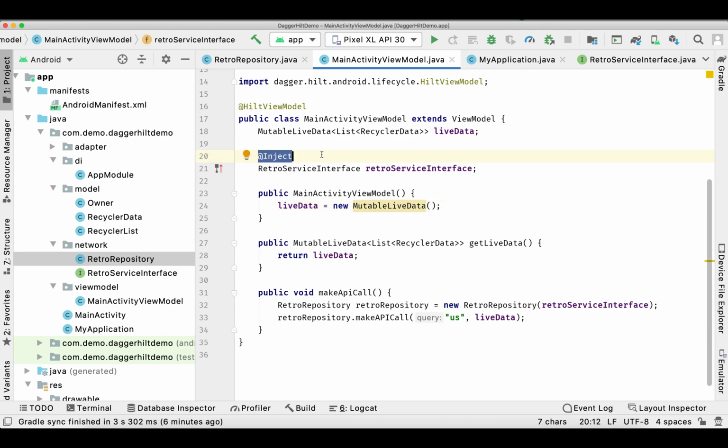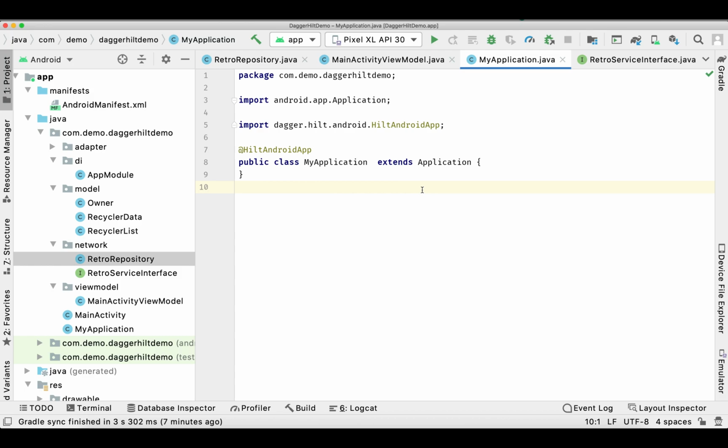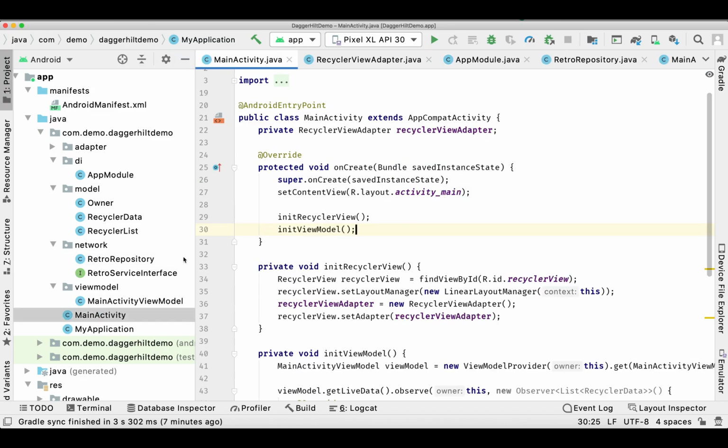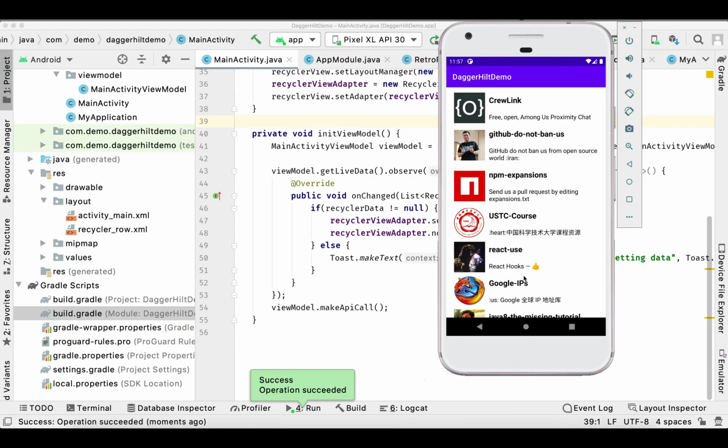So we have one step missing, we need to annotate Inject on the view model constructor. This is very important, otherwise you will get a compile time error if you forget to inject the constructor of your view model. And then our application class, we annotate it as HiltAndroidApp. And inside our main activity, we are initializing RecyclerView and view model. Let's run and see. There you go.